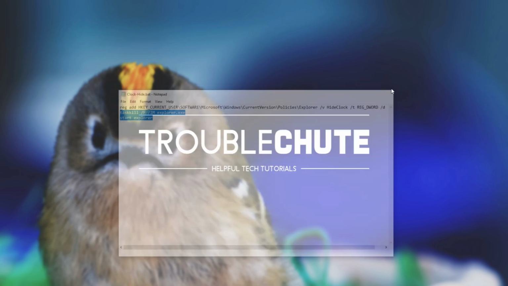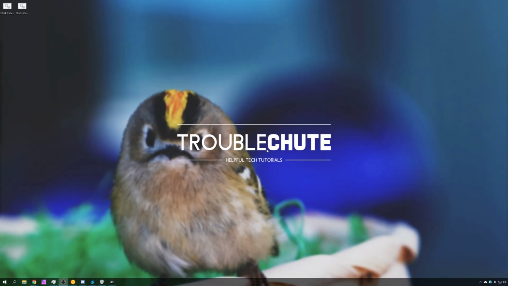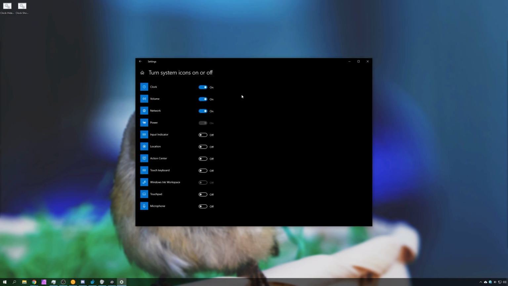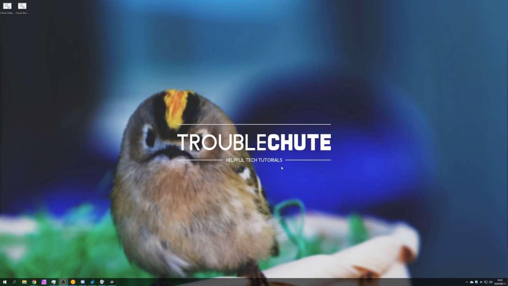Of course, you wouldn't really do this unless you hide it or show it very often. In my case, I think I'll stick with this as it's a little bit faster than Start I, System Icon, click, and then clicking the switch over here. But either way, now you can see the clock is visible in the bottom right.